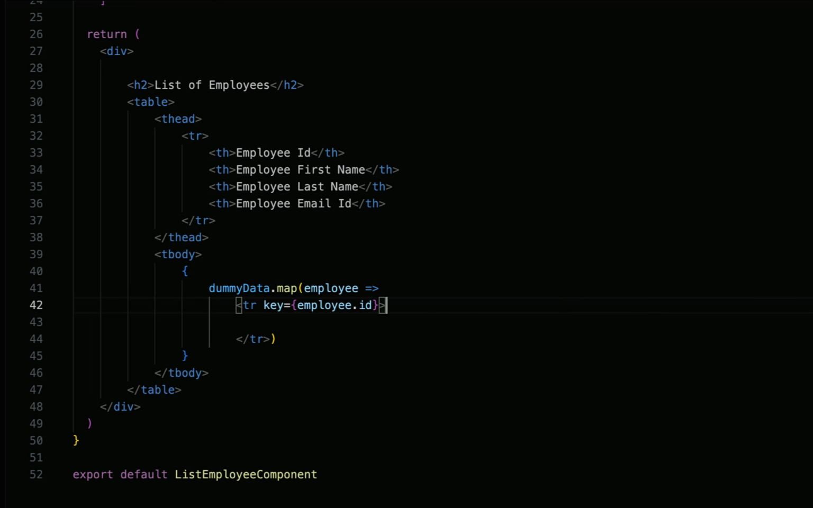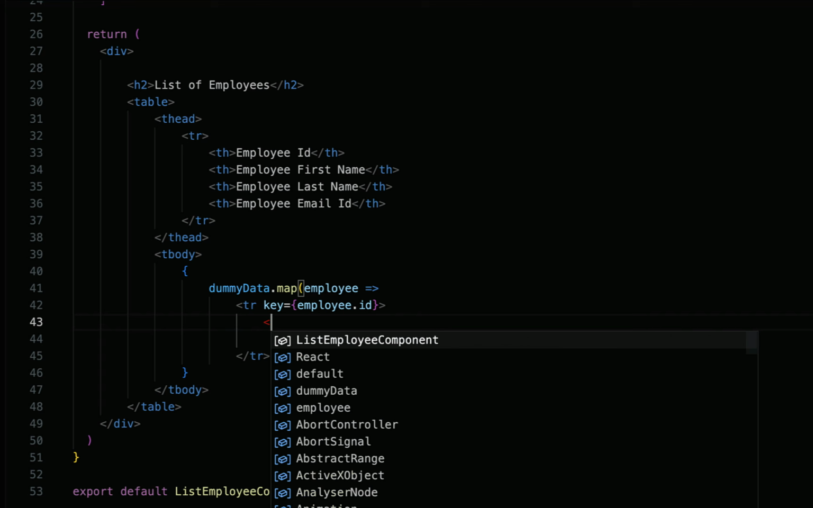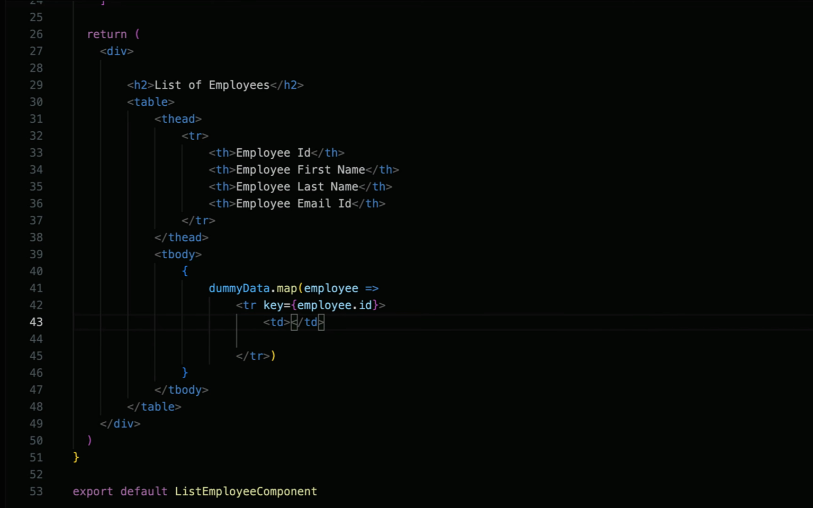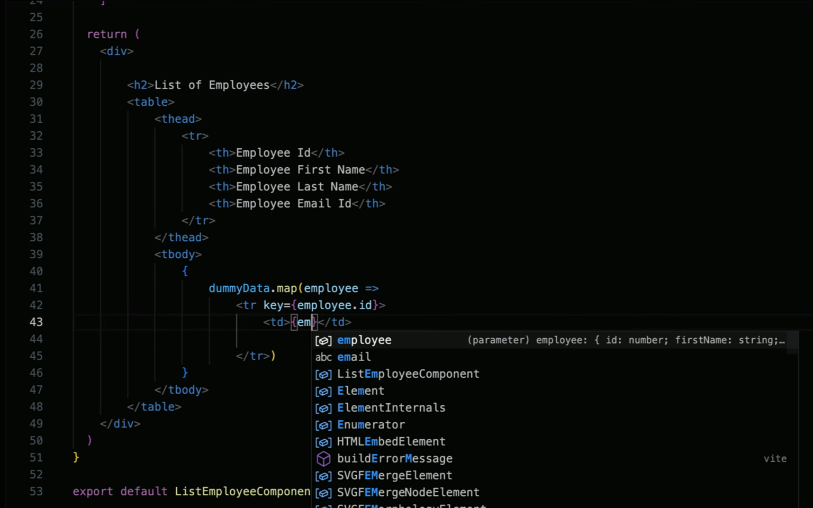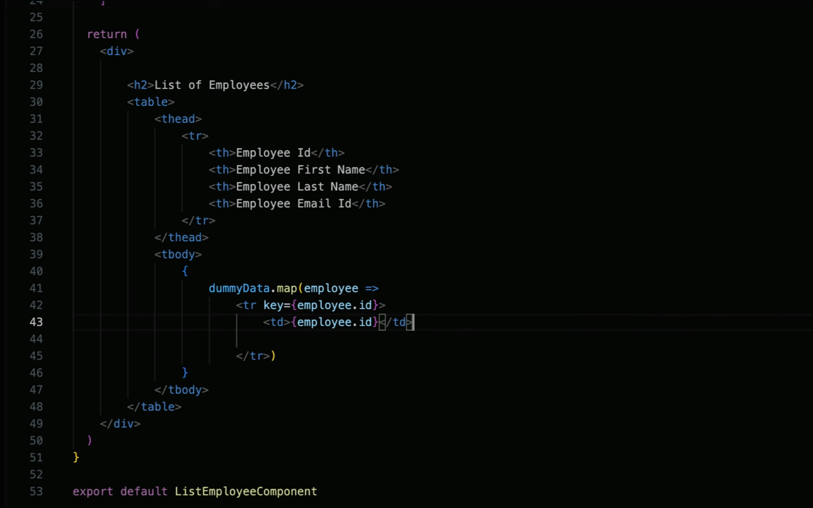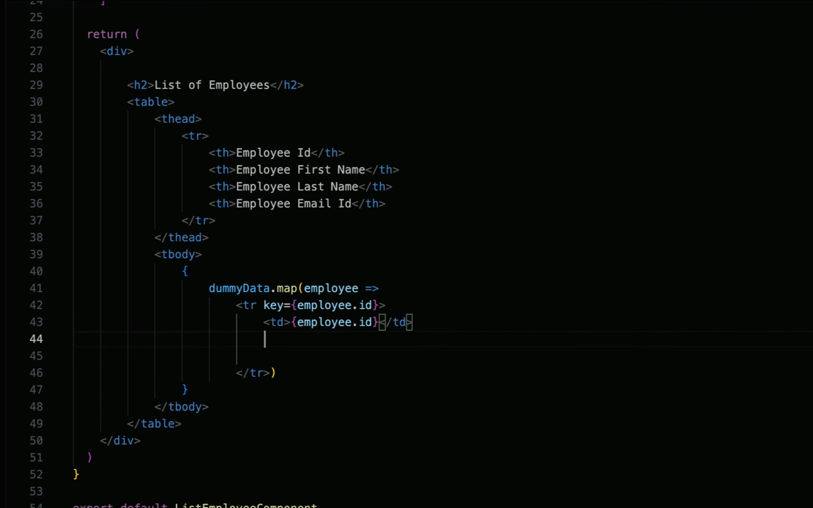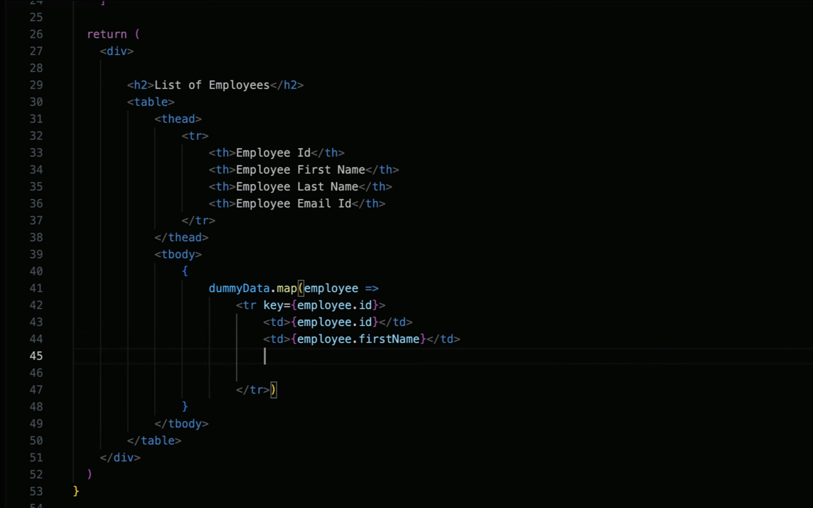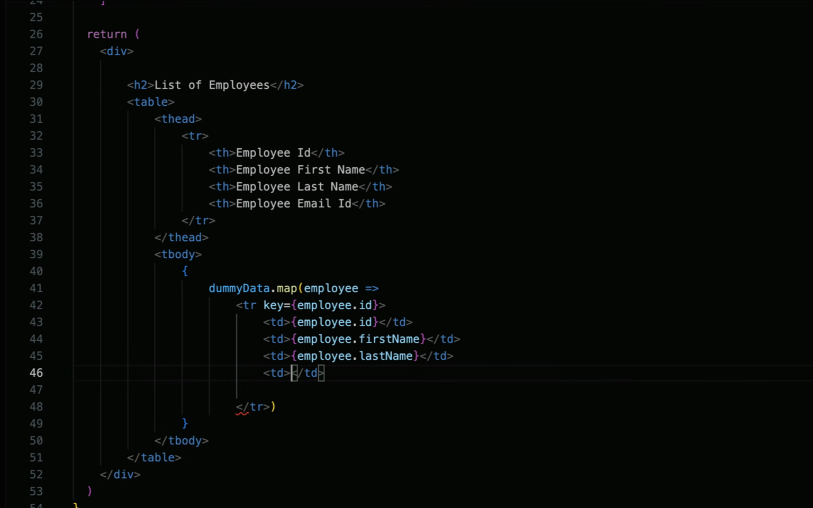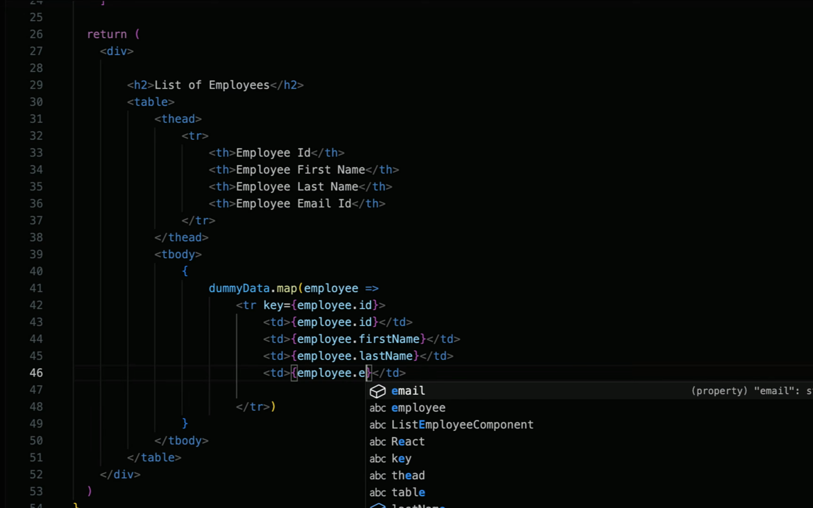Alright, perfect. Next, within a table row, let us display the table data. For that, let's have a table data element, and then within curly braces employee.id. So this value should be populated in an employee ID table column. Next, a table data element within curly braces employee.firstName. Next, td within curly braces employee.lastName. Next, td within curly braces employee.email.